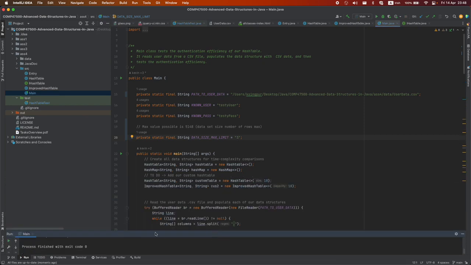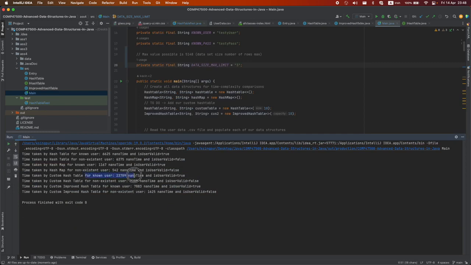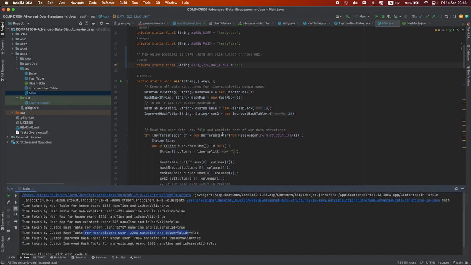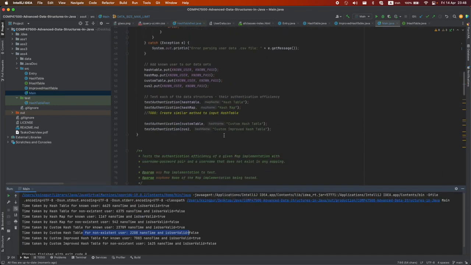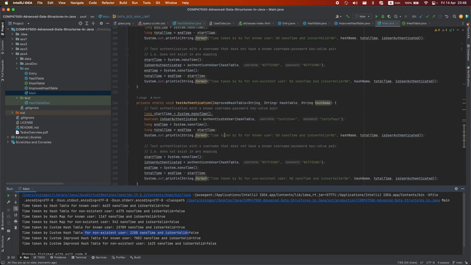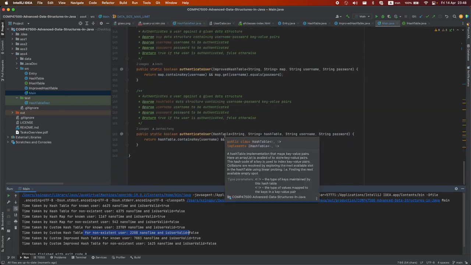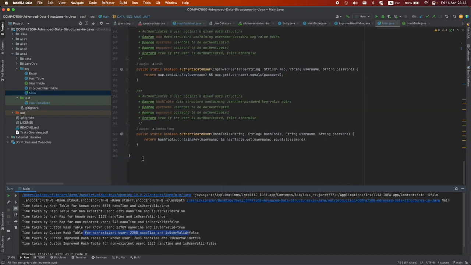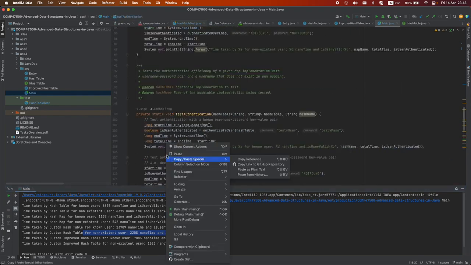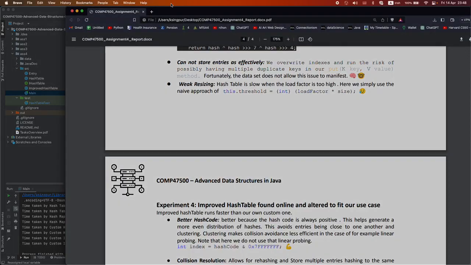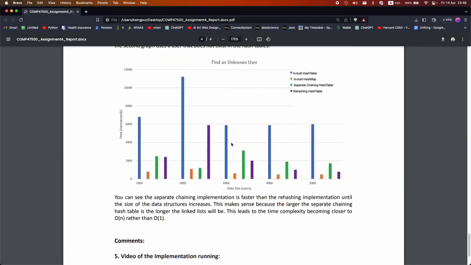So what this is doing is testing two things. It's testing when the user is present and when the user is not present, and the time for lookup of those two cases. So we also have a graph here for that. What you'll see is that the hash map wins in all circumstances. No matter how big the data size is, it's virtually the same amount of time to look something up.